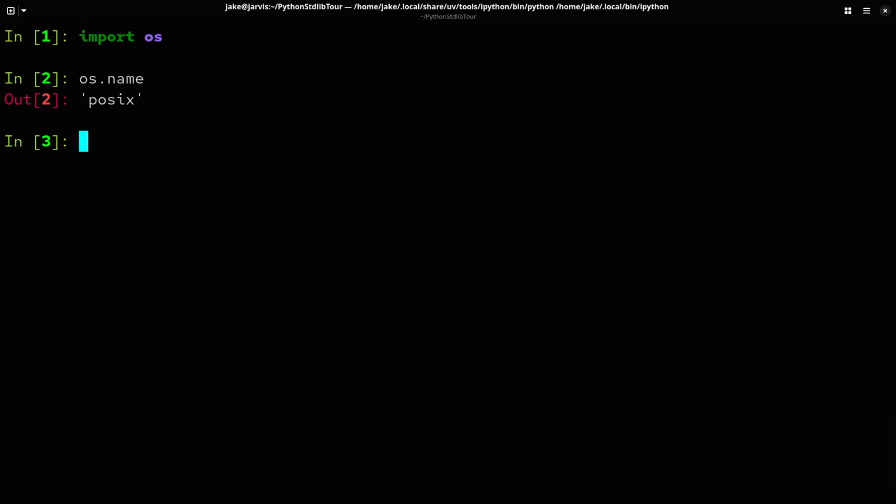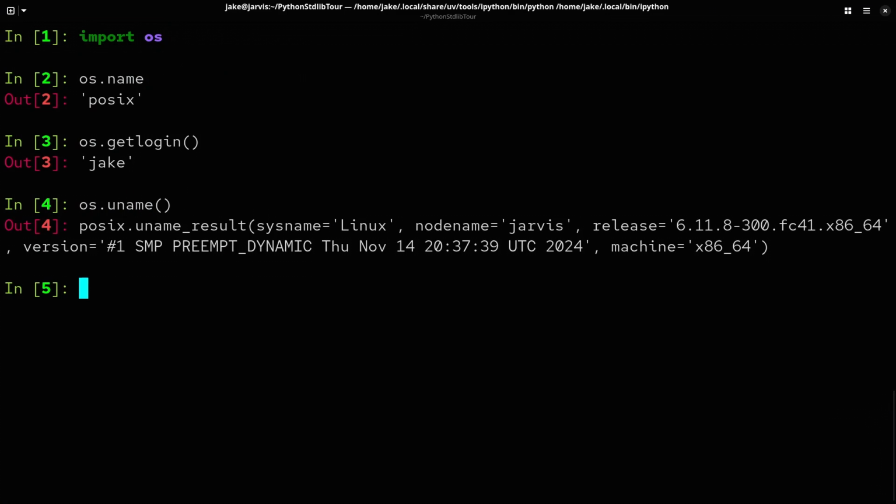You can also determine the user that you're logged in as by running os.getlogin, and we see that my current username is Jake. You can also get more information about the operating system by checking something like os.uname, and this gives us some interesting things, like the sysname being Linux, the node name, which in many cases would be the hostname. We can see some kernel information, as well as some other interesting things, including my system architecture. You can also get things like the CPU count, so you can make a smarter determination of how many processes you want to split into if you're doing things like multiprocessing.